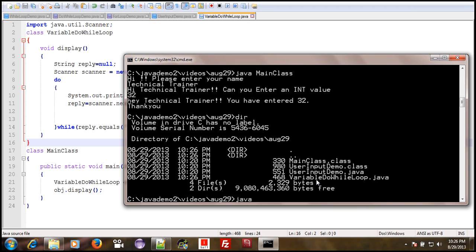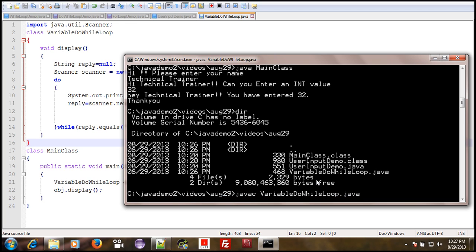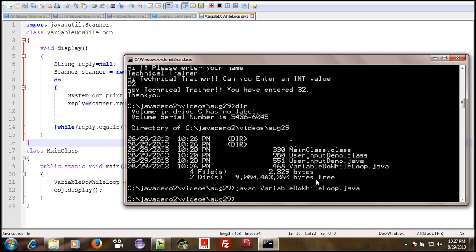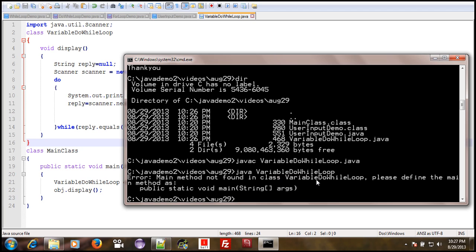Now I need to compile this file. I'll say javac, that is the Java compiler, and I'll write var and press tab on my keyboard. So here it compiles. If the file name is correct and all the syntax is correct, I do not have any syntactical errors, so it is going to pass the compilation test. Let's provide the Java environment to run this program. Again I'll write var, it comes as dot class, and I'll run it. Okay, here you see I get an error. Why did I get this error? Because I have called the variable do while loop class. Instead I need to call the main class, because my main class is going to execute this program.